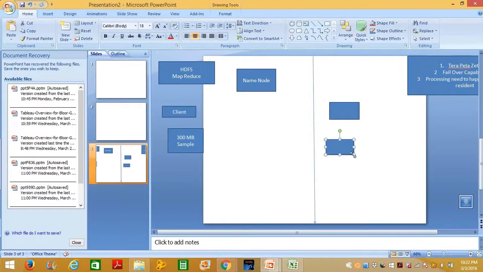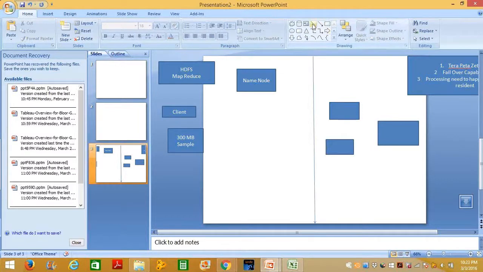Obviously, the place where your data is ultimately expected to reside is always treated as the data node. And what is the other name for this data node? The other name for the data nodes is that they are generally treated as the slave nodes.